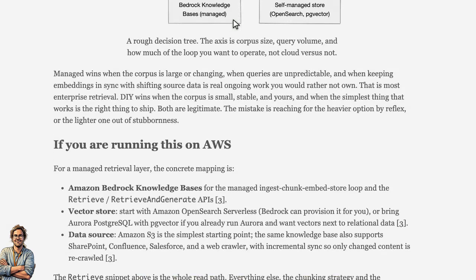And isn't managed just a polite word for lock-in? No, Bedrock Knowledge Bases lets you bring your own vector store: Aurora pgvector, OpenSearch, Pinecone. And the embeddings live in your account behind standard APIs. The decision criterion is corpus size, query volume, and operational load, not a value judgment about the cloud. Both DIY and managed are legitimate.